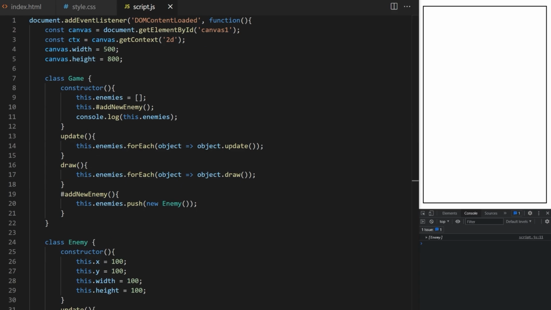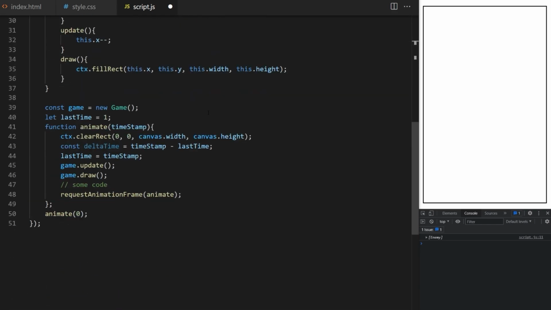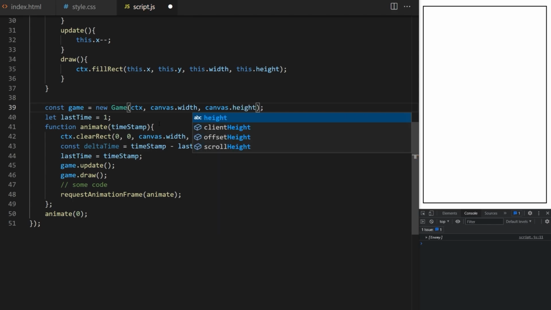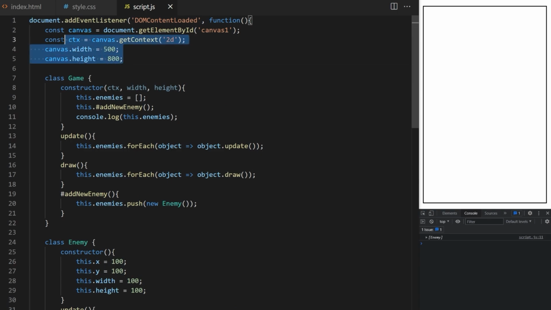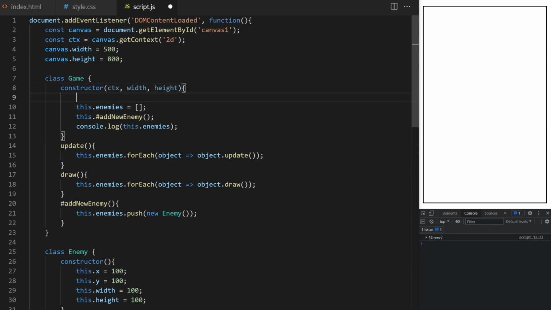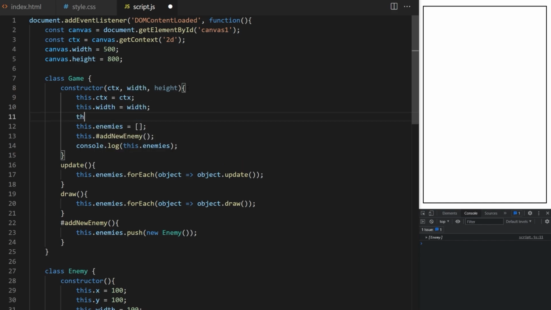It's good practice not to use global variables inside our classes, so I will take context, width and height, and I will put them inside my game class. These arguments will be passed here on line 39 when I create an instance of the game class, so I pass it ctx from line 3 to tell JavaScript which canvas I want to draw on. I will define the width of my game by passing it canvas width from line 4 and canvas height from line 5. These three variables, just as my game class constructor expects, here on line 8. Then I take these arguments and convert them into class properties. This.ctx is ctx passed on line 8, this.width is width, and this.height is height.